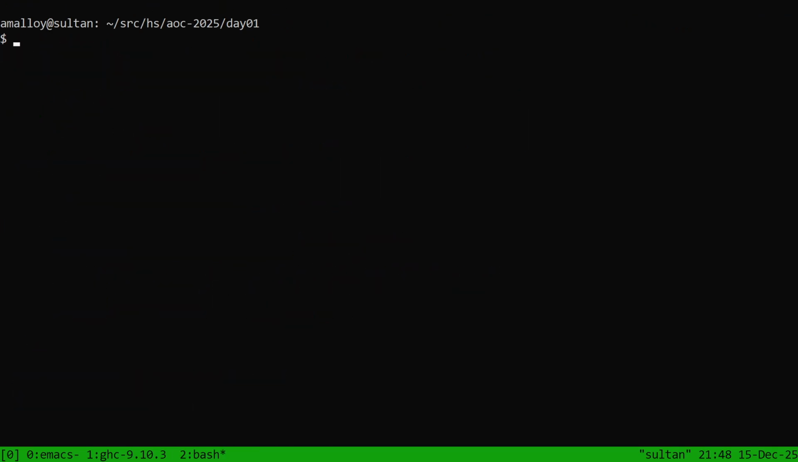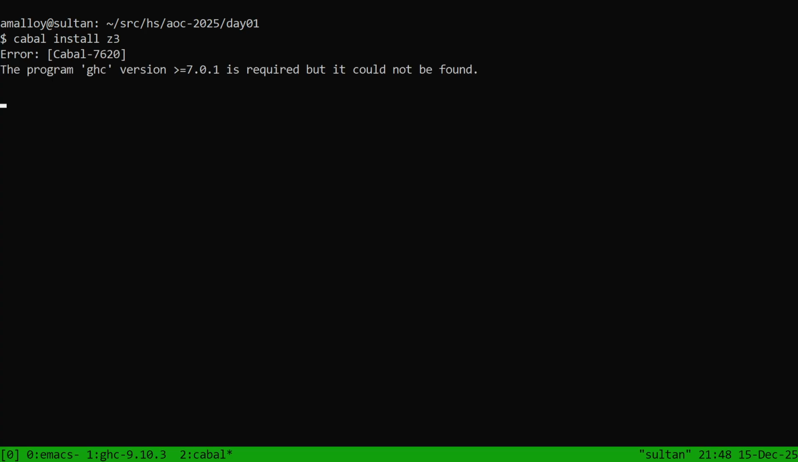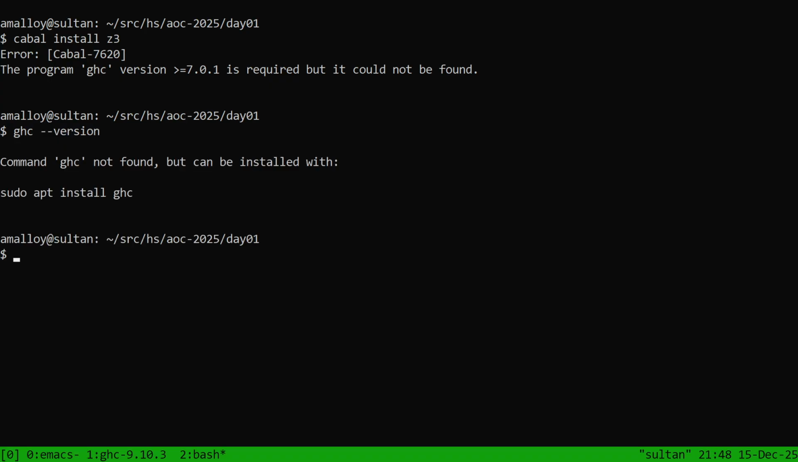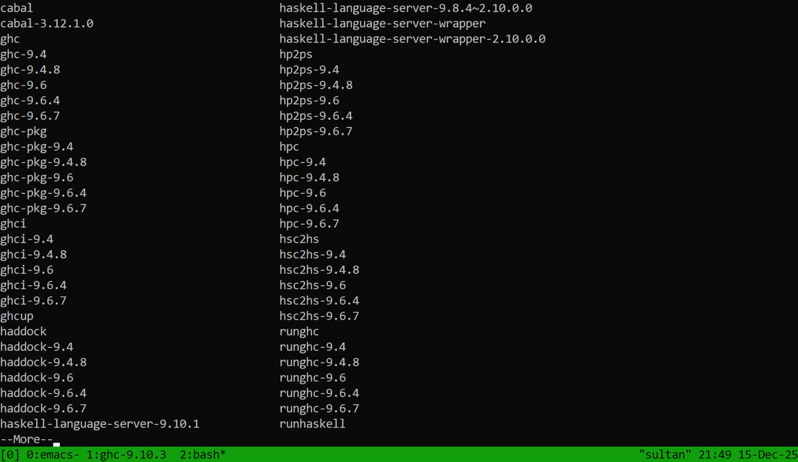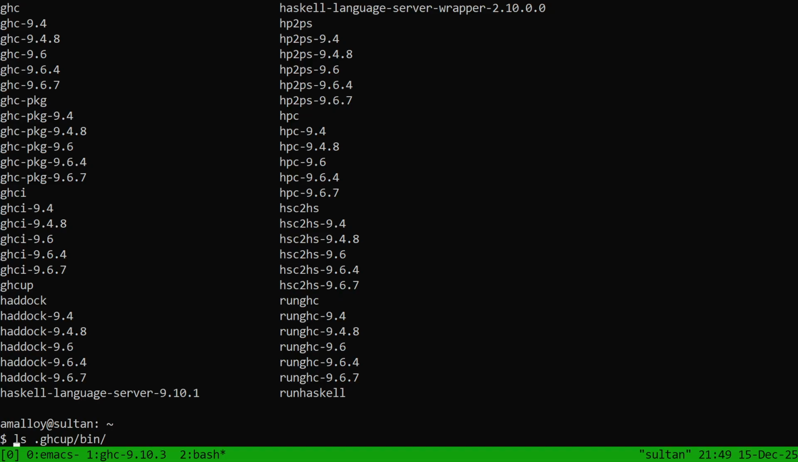Actually, I'm not even sure if this one... This should be a brand new... Yeah. What do you mean it could not be found? Yeah, okay, it's not on my... Okay. I guess you're probably supposed to add something under ghcup to your path. Is that right? ghcup bin? Yeah, so that's probably what it wants. It wants me to put that on my path. Fine. I'll do that.